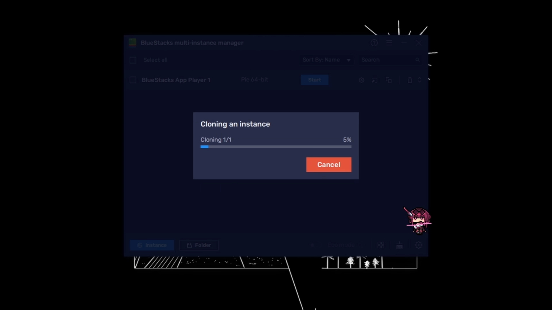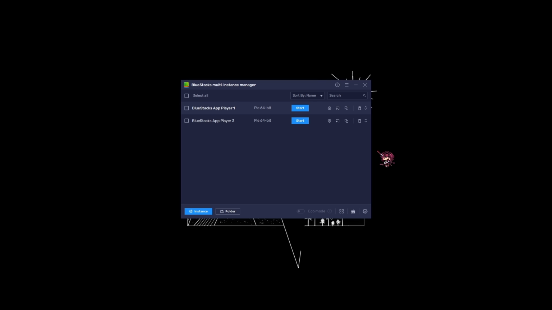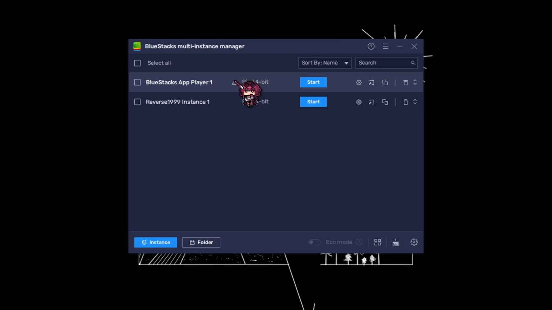Boom. Cloning the instance does take a while depending on your device. So I'm gonna be back once the cloning is finished. Alright, so the new instance just finished cloning, and right here it says BlueStacks App Player 3 because in the past I already cloned the same instance, so this is clone number 3. So once that is done, make sure to rename this. And so this is the original instance that we made after installing BlueStacks. Now this is the clone for the instance that you made.